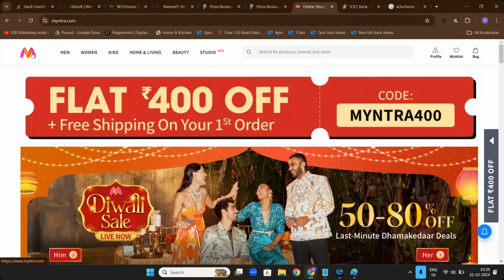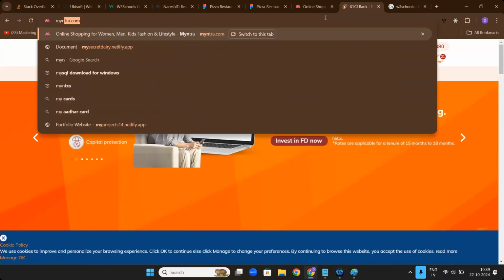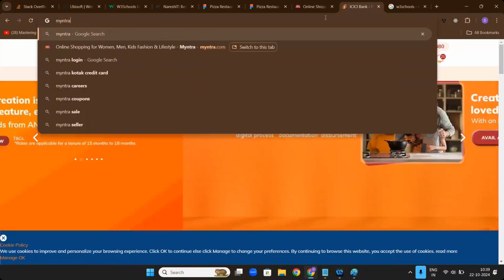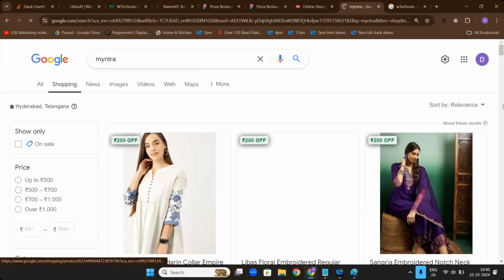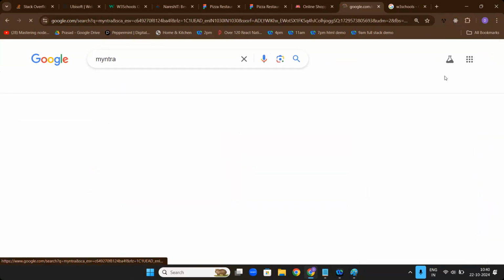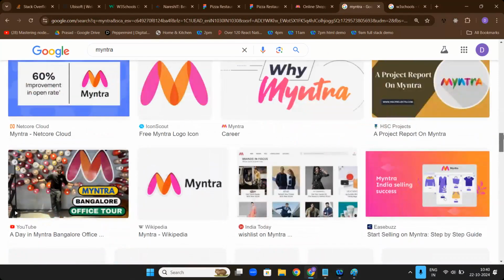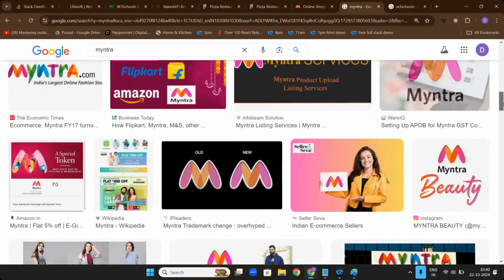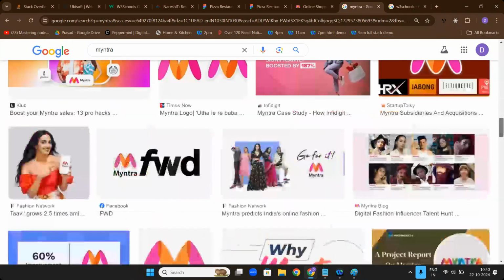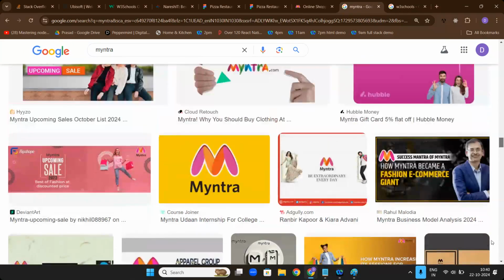Myntra's initial logo is not this. Okay, if you type it here, Myntra journey. No, not these images. Why is it everywhere this only? Old logos used to be there. Myntra's old logo used to be something different actually.